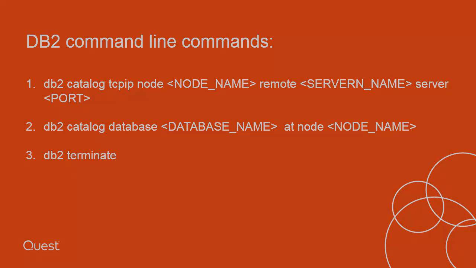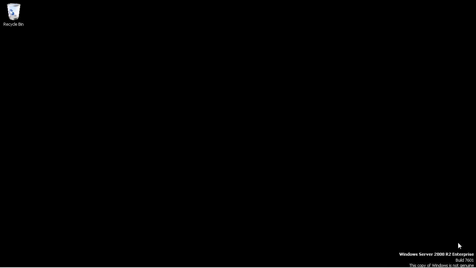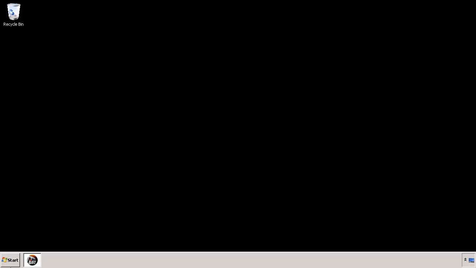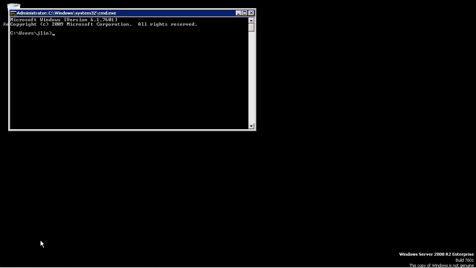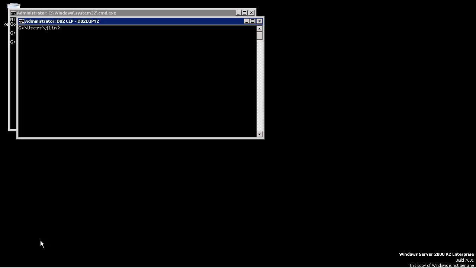Now let's move into the example of how this is done. In Windows, go to your Start menu and in Search, type in CMD to bring up the Windows Command Console. Next, type in db2 cmd.exe and press Enter. This will bring up the DB2 Command Console.